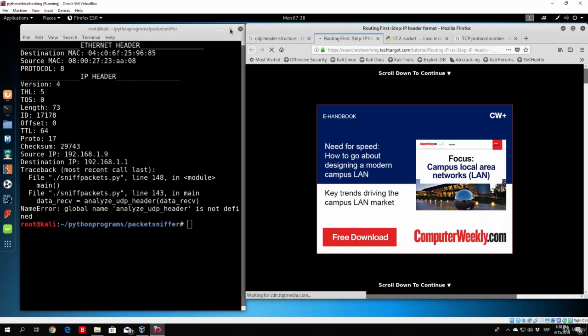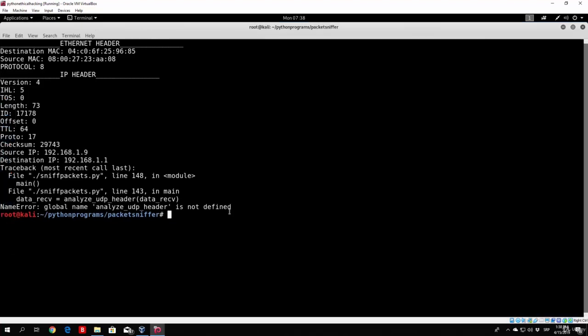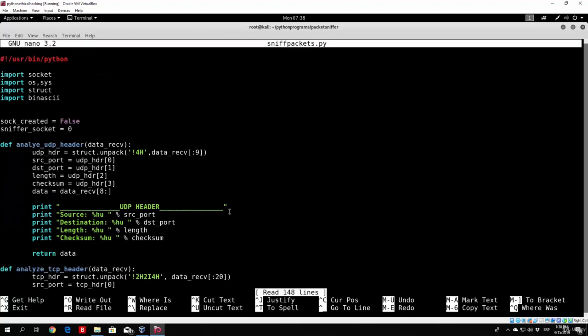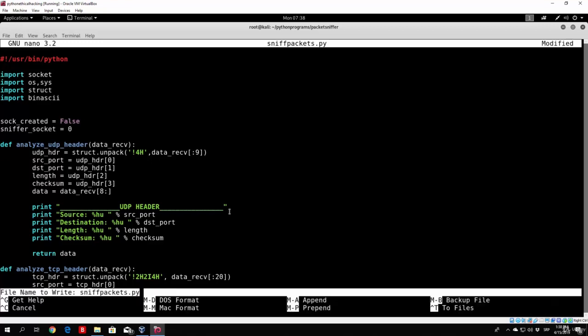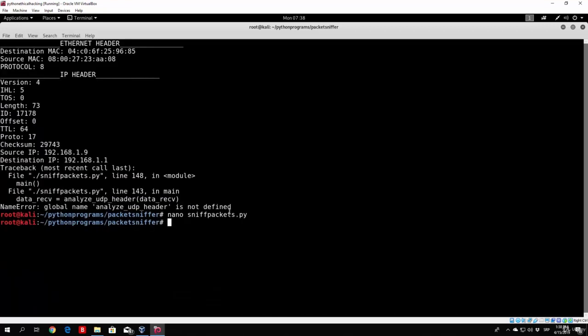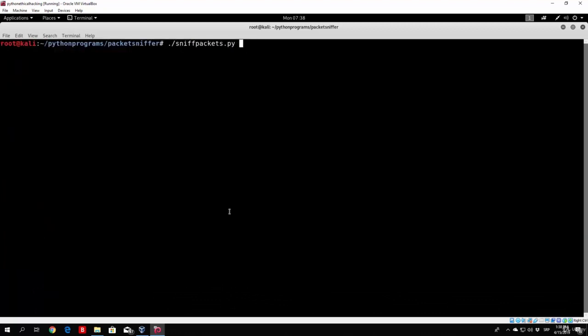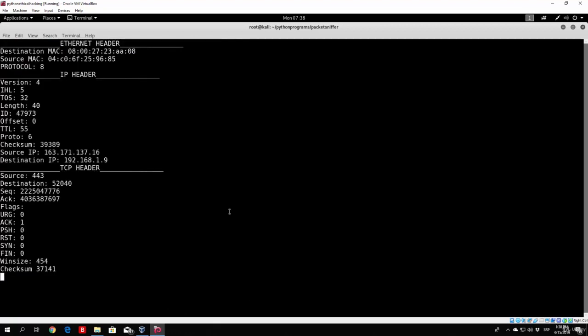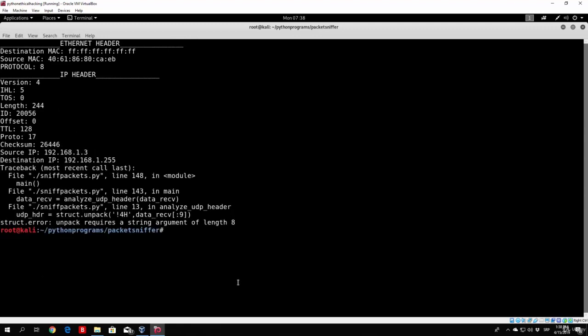So we got an error. Let us see, analyze UDP header is not defined. I believe we misnamed something and we can see we actually did. So analyze, we are missing a Z right here. Let us save this, clear the screen and run it once again. And we can see here are the packets. You can see they are flowing really fast.